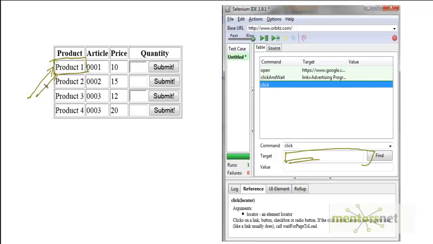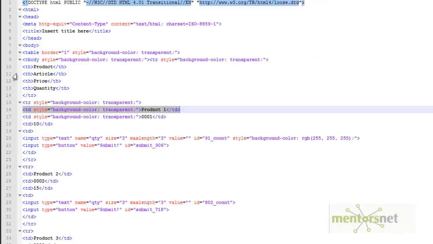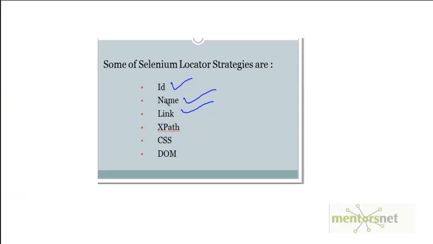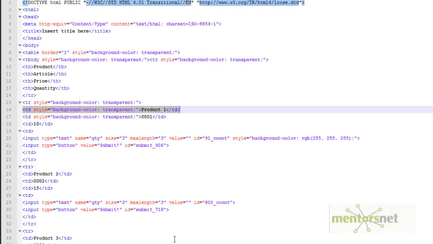So the first step here is to take a look at the HTML code itself. The HTML code looks something like this, and in fact this is the line which is rendering that product one. Once you get this line, why don't you apply whatever you learned so far? You have learned all these techniques: how to locate by ID, by name, by link. Do you think whatever you learned so far is going to be useful to find a locator for this product one?